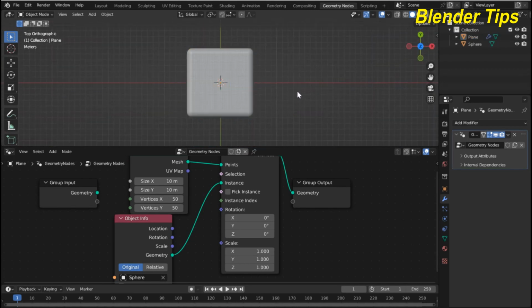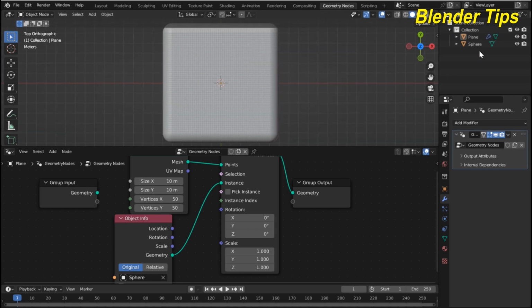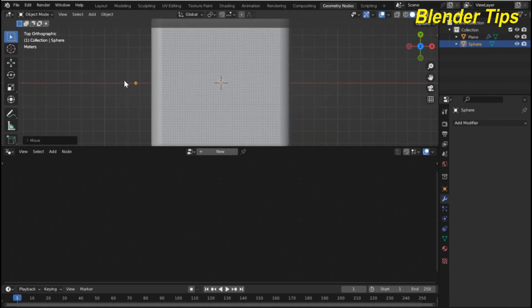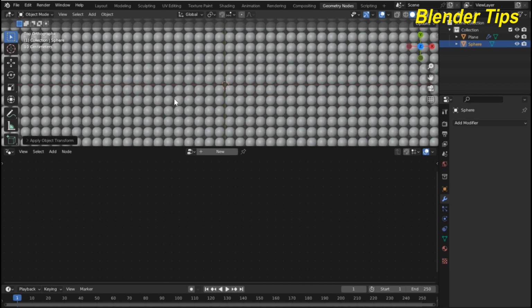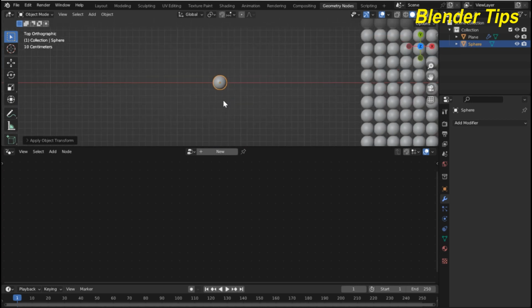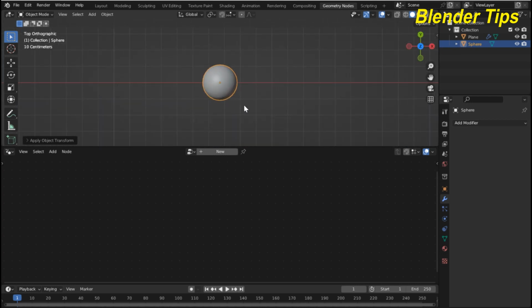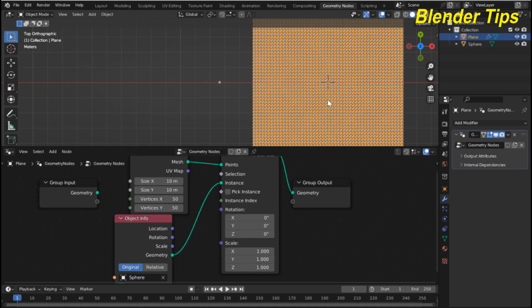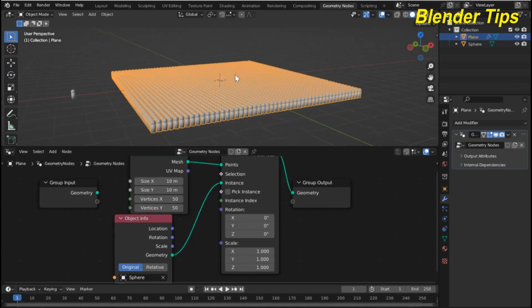Now in top view I select and move it along the X axis something like here and press Ctrl A to apply scale. Beautiful. These are overlapping. I decrease the size of my instance something like here and I apply the scale. Now it looks beautiful. Nice.